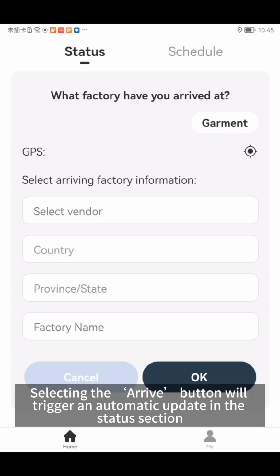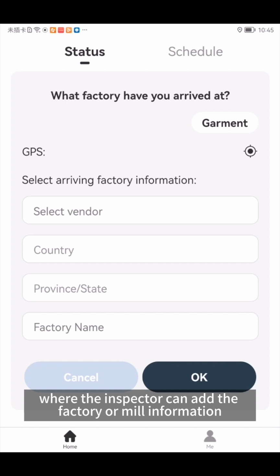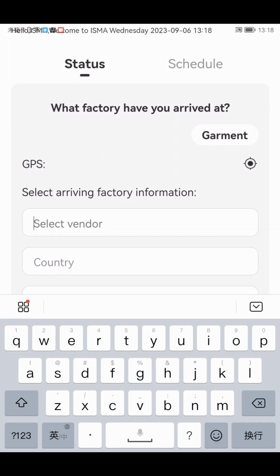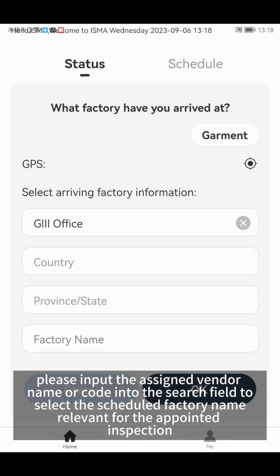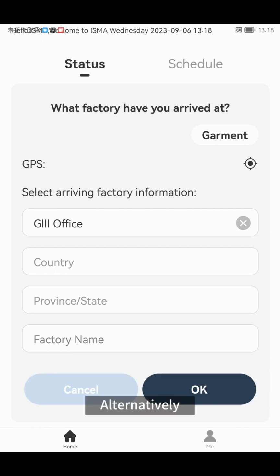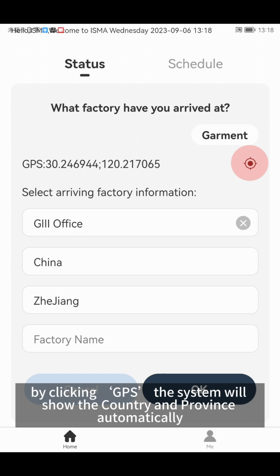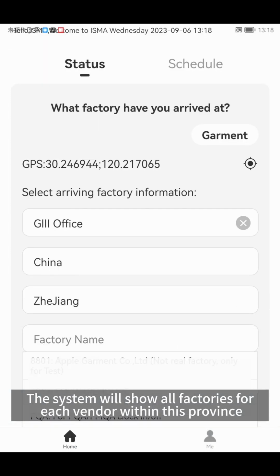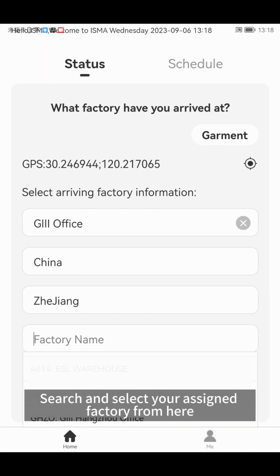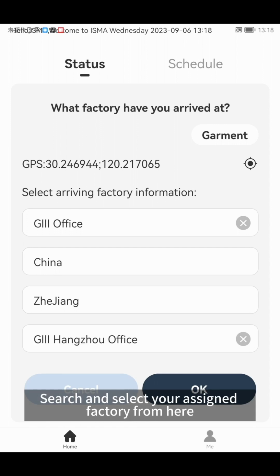Selecting the Arrive button will trigger an automatic update in the status section, where the inspector can add the factory or mill information. For garment factories, please input the assigned vendor name or code into the search field to select the scheduled factory name relevant for the appointed inspection. Alternatively, by clicking GPS, the system will show the country and province automatically. The system will show all factories for each vendor within this province. Search and select your assigned factory from here.